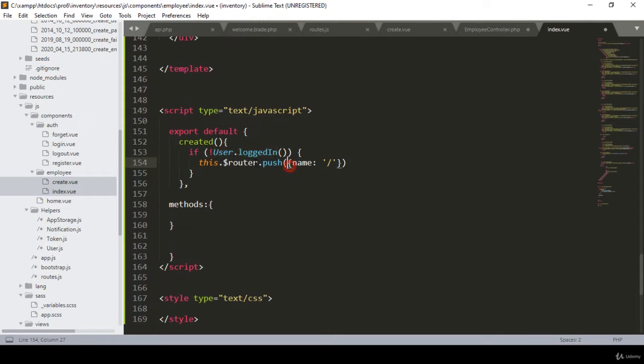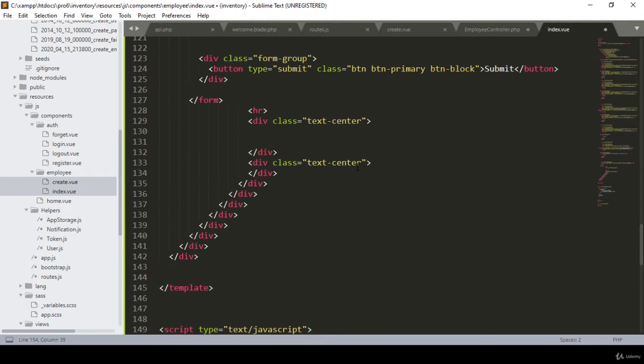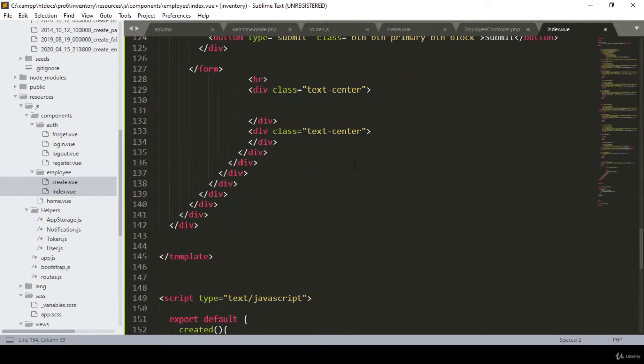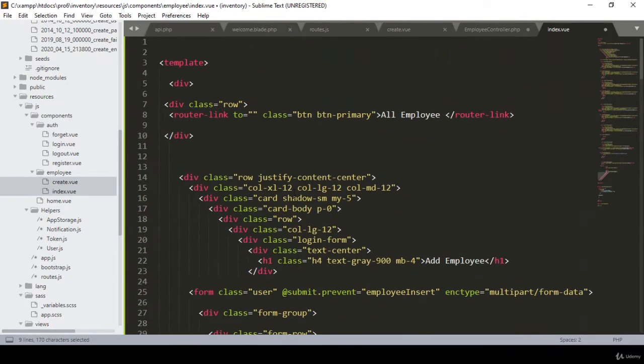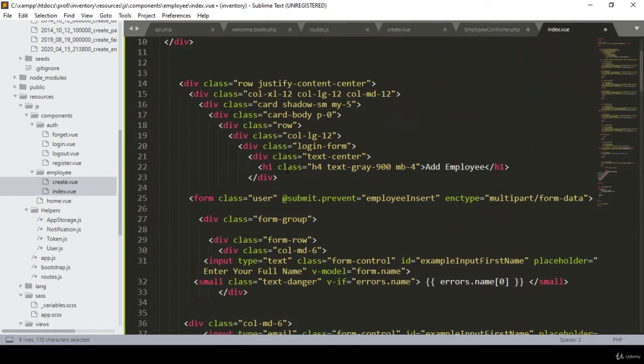This user is not logging in, it should be redirected to our home directory. That means the home URL, and that is all. So right now we don't need this actually. Okay, so better I want to remove everything from here, because this page we have to design a different way.